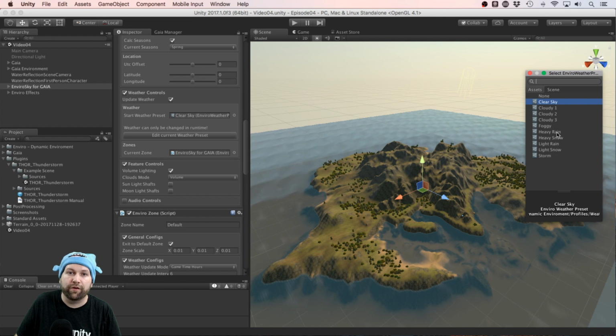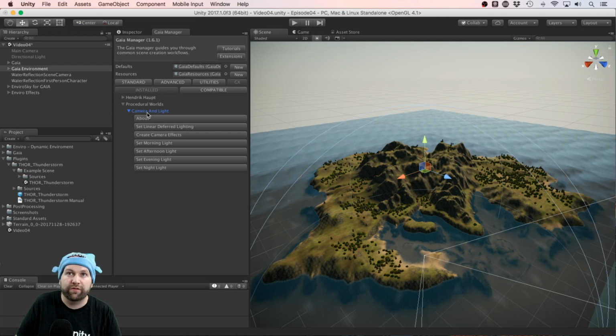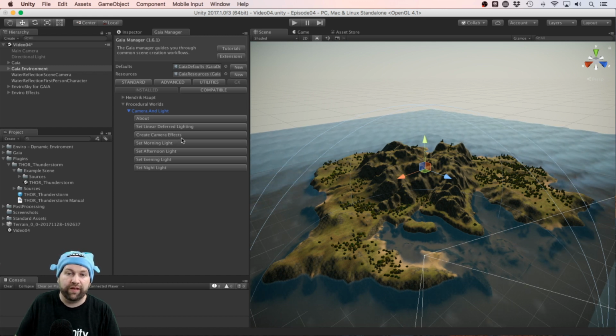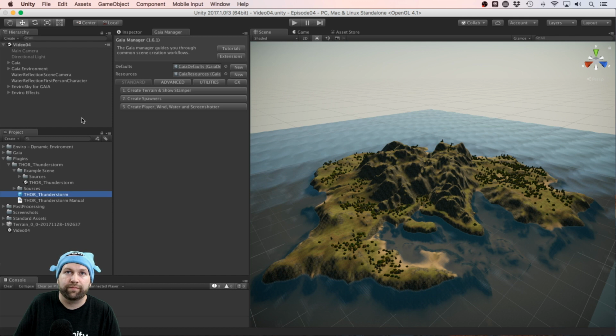Okay, so now I'm going to go back to the scene we created earlier, and into Enviro I'm just changing the weather to heavy rain. Also, if you haven't already, under the Gaia GX tab, come to Procedural Worlds, Camera and Light, set Linear Deferred, and create Camera Effects. So this will just add in some post-processing effects that will make the whole scene look better. Okay, so all I'm going to do is drag in the Thor Thunderstorm prefab into my scene.